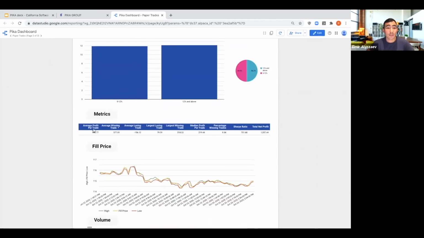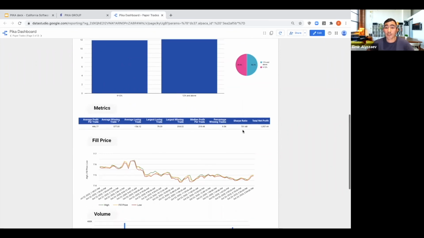So here you can see the average profit per trade, average winning trade, average losing trade, as well as the largest losing trade. And then median profit, percentage winning trades, Sharpe ratio, which is also quite important for traders to determine how good their strategy is, and then total net profit.